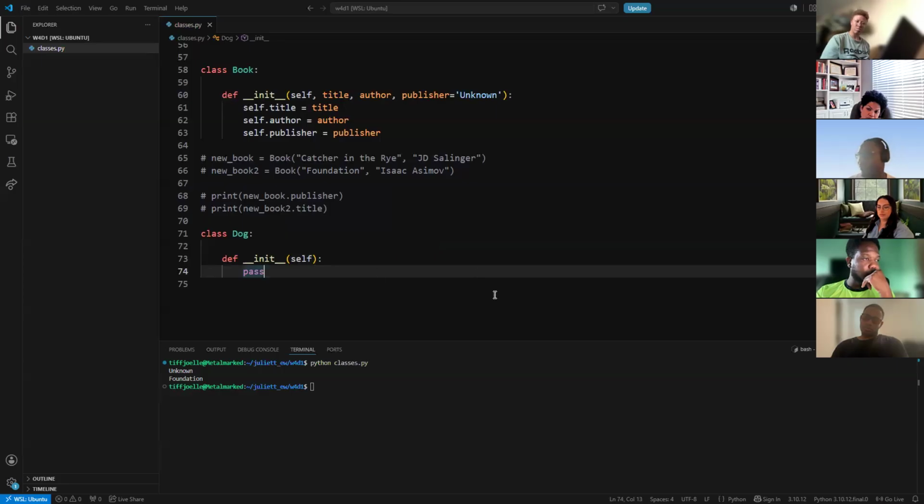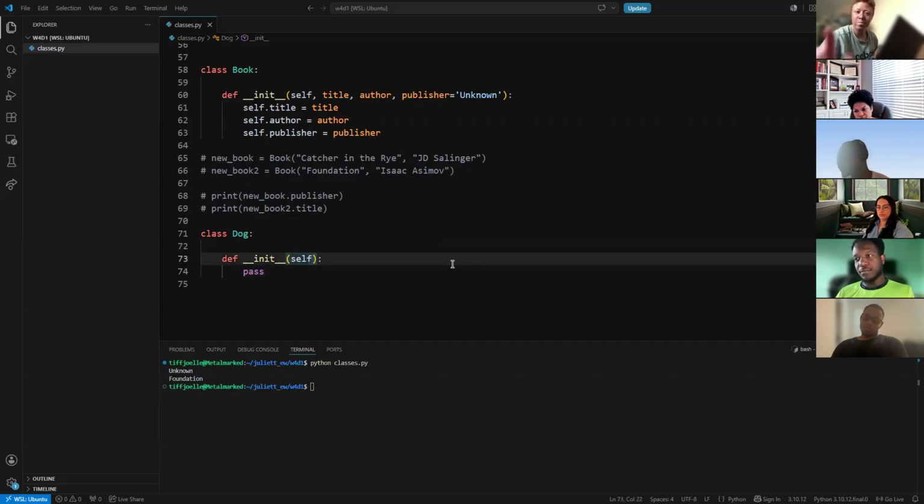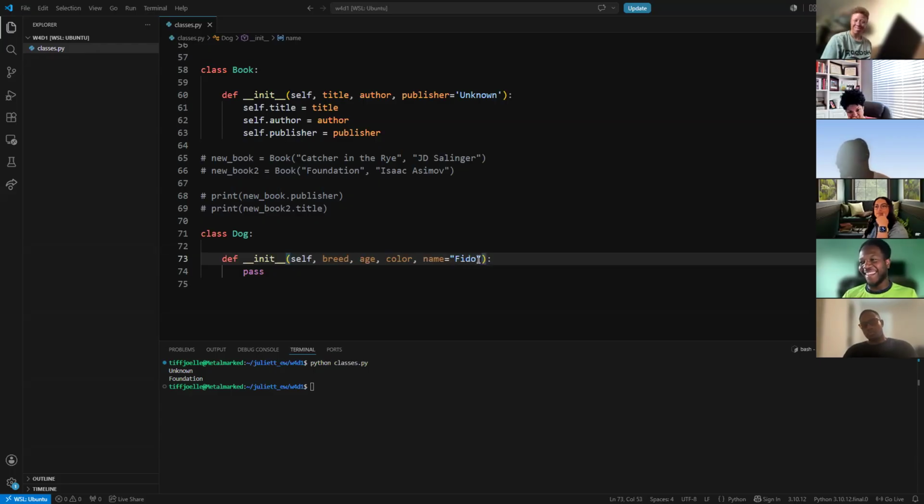All right, so what kind of attributes should this dog have? What kind of pieces of information are important for each dog to have? Breed. Okay, we'll pass in breed. Age. Okay, every dog has an age. What else do all dogs have? A color. Yep, I like that. Let's give them a name too. Can they have a name? Doesn't need a name. No, I'm just playing. Name. Let's default it then to Fido. Okay, there's our name.